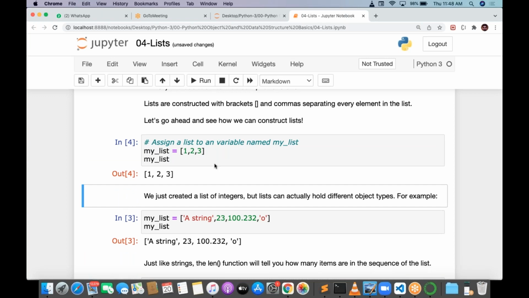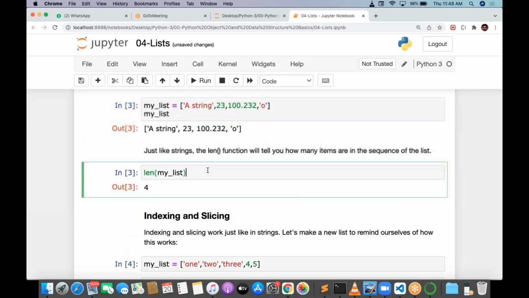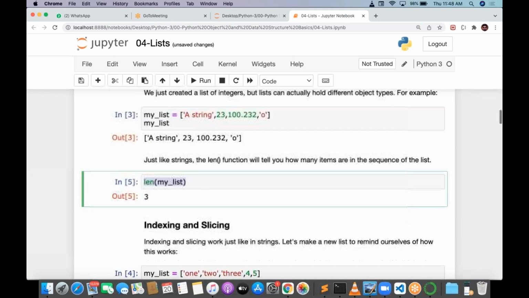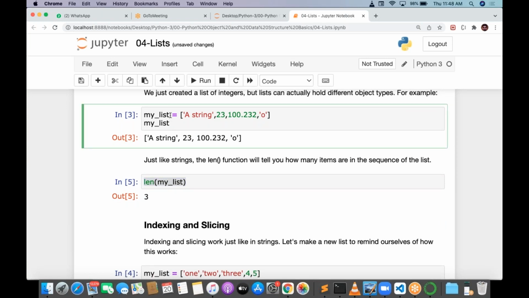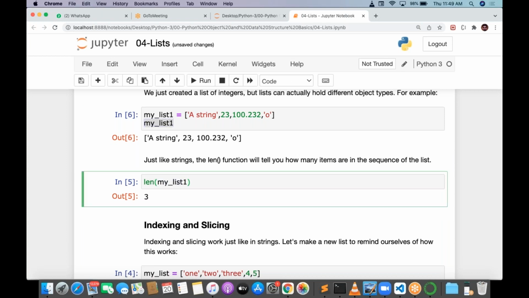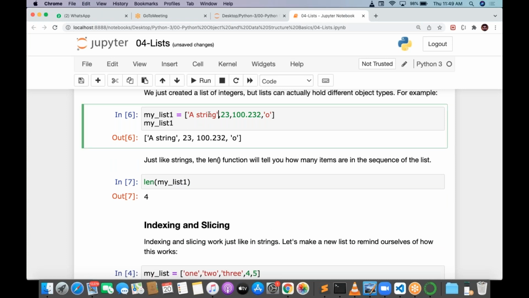So a list has square braces open, square braces close. And length of the list. Length is nothing but count. How many values are there in the list? Basically 4 values. This is my list 1. How many values are there in my list 1? 4 values. First one string, second one number, integer, third one is float, fourth one also a character string.